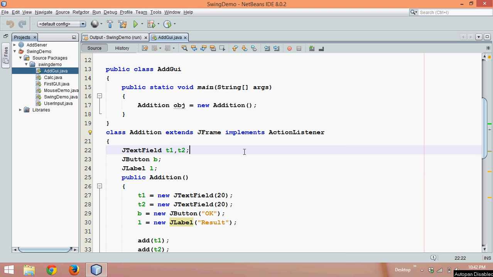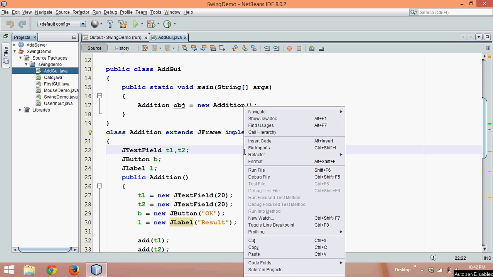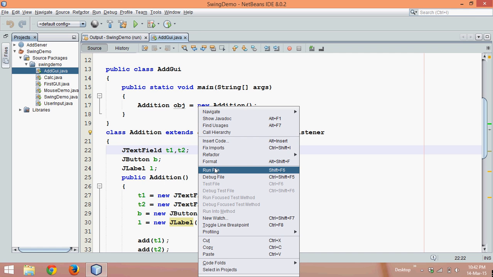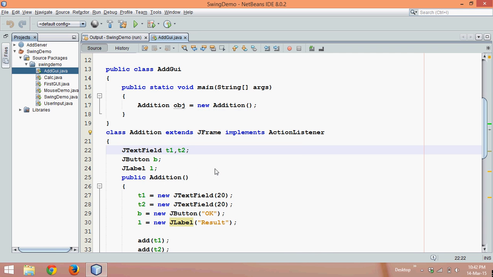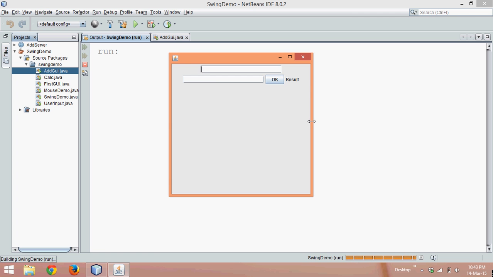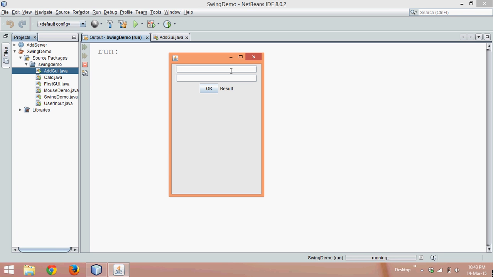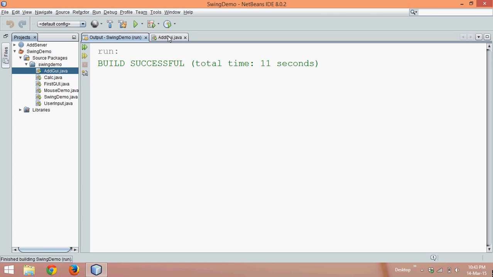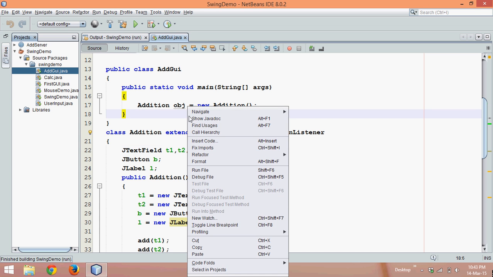In one of the tutorials, we created code in which we added two numbers using Swing. Let me run this application to show you the code we have done earlier. This is your JFrame in which we can add two numbers. We'll say 5 and 2, and the answer is 7, right? I'm running that GUI by running this file.